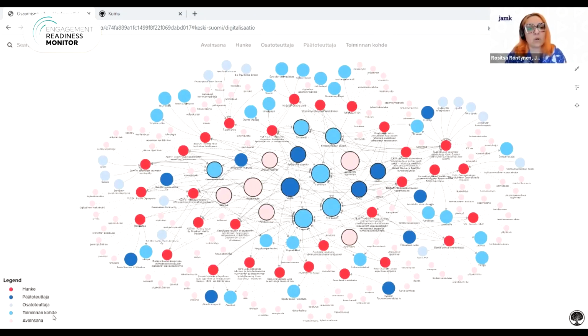The different colors of the map represent its different components. Red is for projects, dark blue is for leading institutions or leading partners of the projects, light blue is for partners, turquoise is for targets of the development work, and finally pink is for keywords.